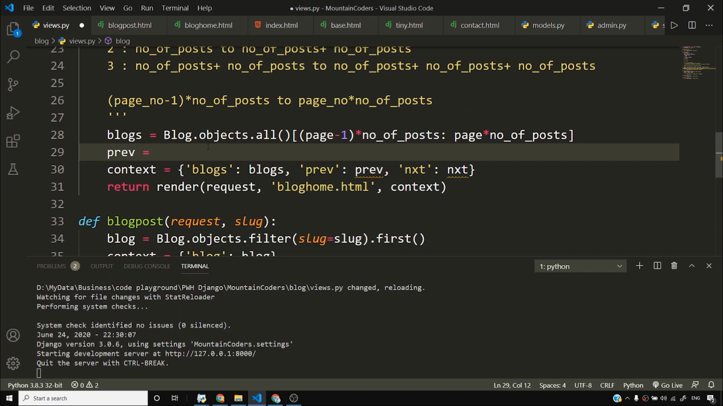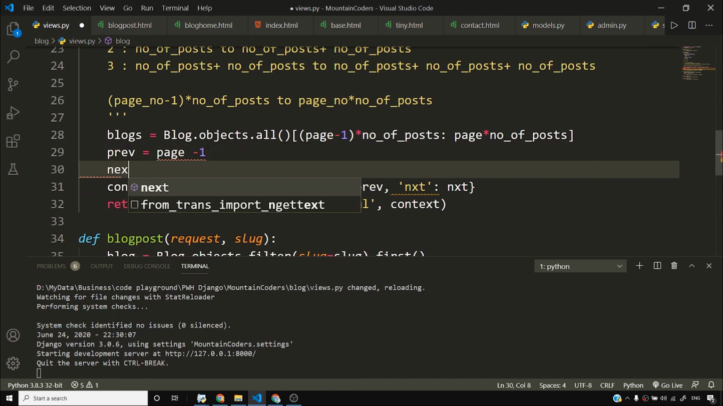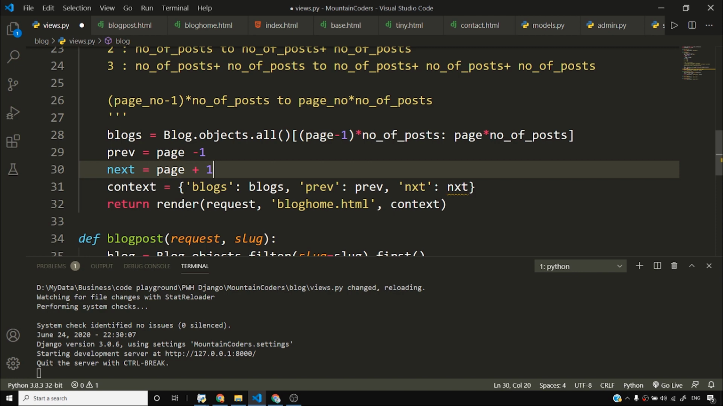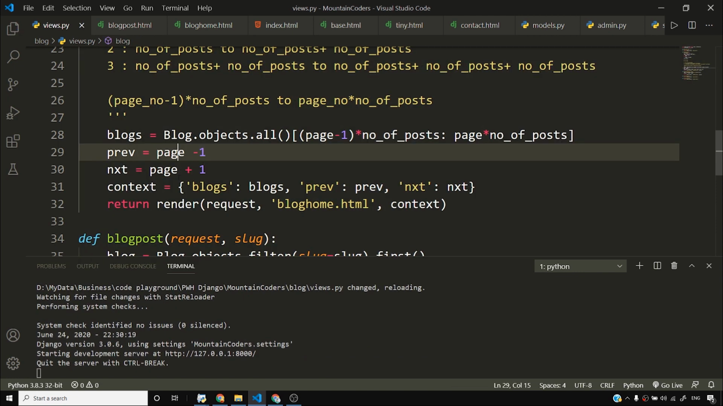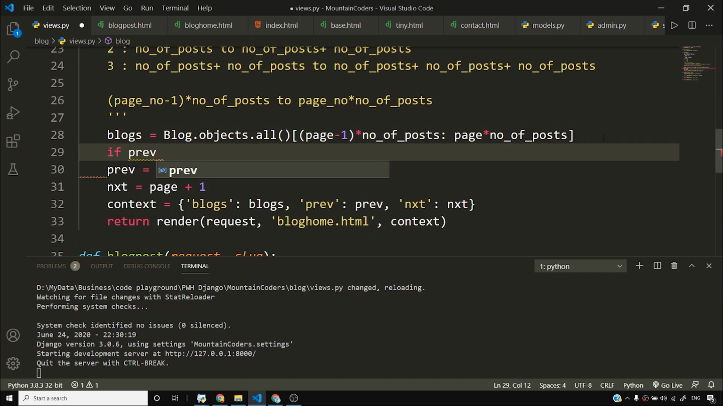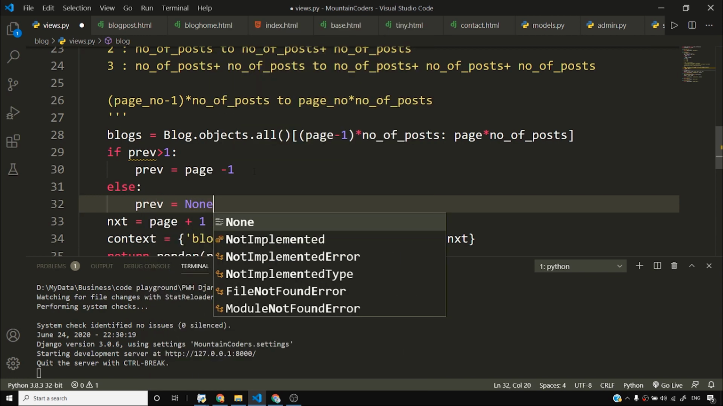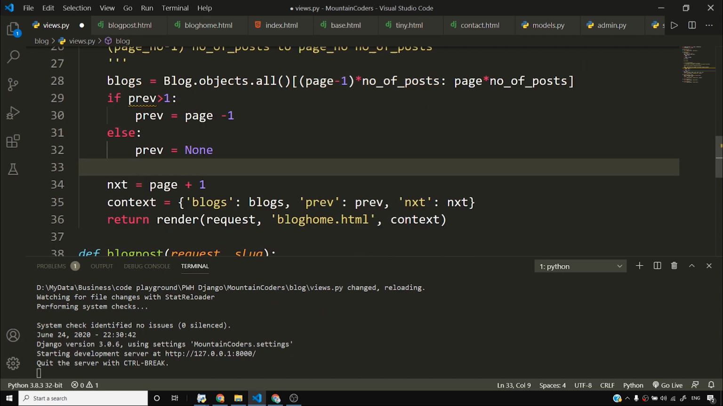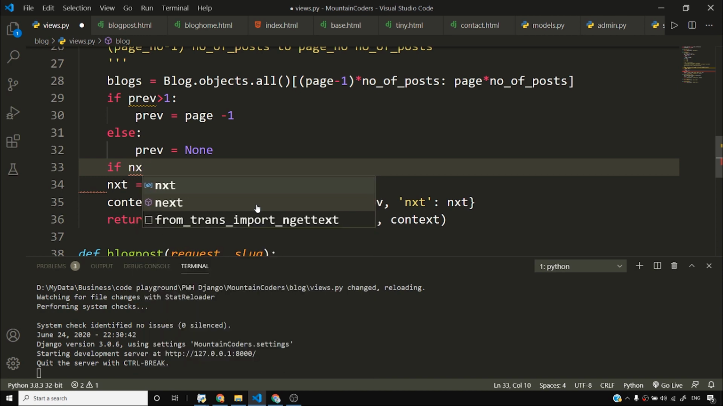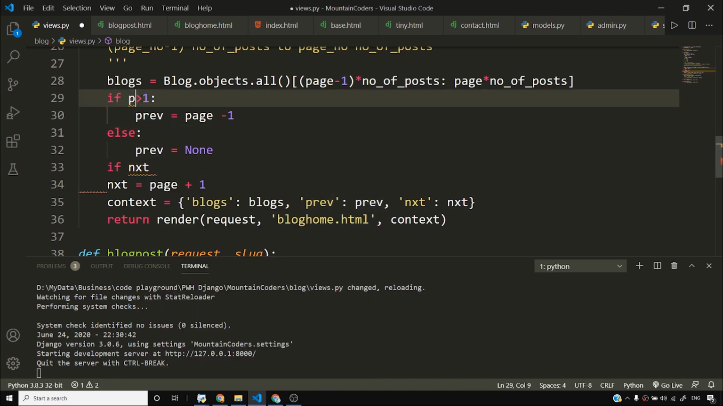So previous will be page -1, and next will be page +1, but it's not that easy because when your page number is 1, you don't want to return 0. So you'll say previous is equal to page -1. If previous is greater than 1, then previous is equal to page -1, else previous will be none. There will be no previous. Same goes with the next. Or rather I should call it page, not previous. If page is greater than 1, then previous will be page -1.